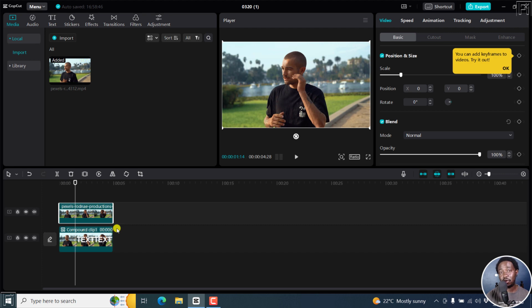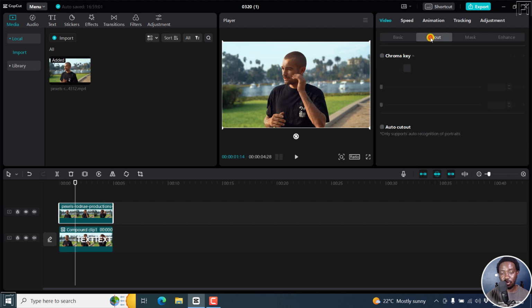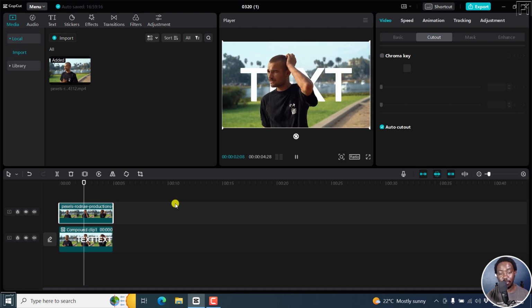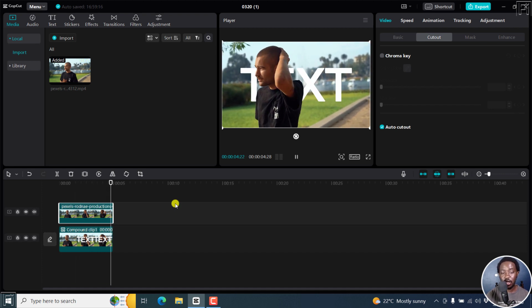Now, the next thing we're going to use is a very powerful tool in CapCut for Windows, and it's called the cutout tool. And this is the auto cutout tool. It only supports auto recognition of portraits. If I click on this, it's going to process. And once it's done processing, it takes out everything that was surrounding our talent, that is the background and whatnot. And because we already have this compound clip with the text attached to it, then we're going to see our text behind our talent. So if I go back home here and play this video, there goes our text coming in behind our talent. Looks really good.